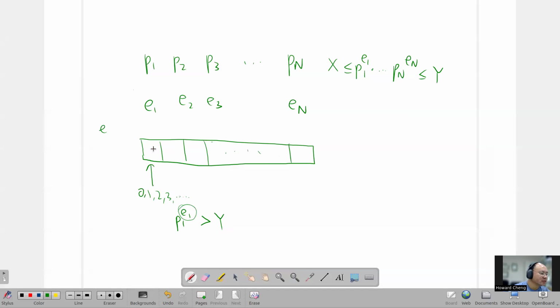Now what? Let's say the first prime is 2 and you decide to choose 5. So 2 to the 5, that means that you have 32 now. 2 to the 5 is 32, right? Now you recursively say, well, what about the next prime? Do I use 0, 1, 2, and so on? And you can do that as long as, because you already picked 2 to the 5, 2 to the 5 times p2 e2 is less than or equal to y, right? And you keep going.